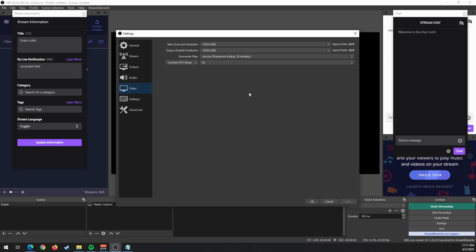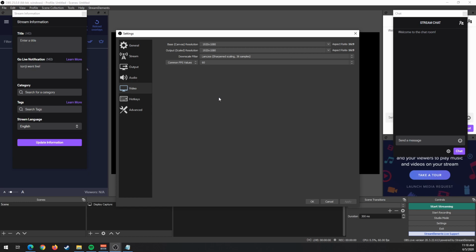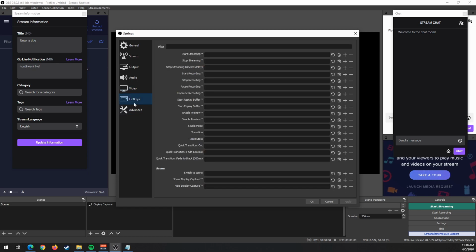to video. In here you'll see the base canvas resolution. This is usually your monitor's resolution, so I'm using a 1080p monitor, so just use 1920 by 1080 on the base canvas resolution. Output scaled resolution, this is the resolution that your stream will be played at. Downscale filter, I think by default it's set to bicubic. People usually recommended Lanczos back then, so I still use it. I don't see any problem using Lanczos. Common FPS value, again, this depends on your bitrate. I'll use 60 on mine. Hit apply. Let's go to hotkeys now.